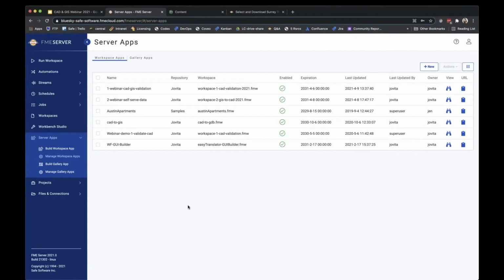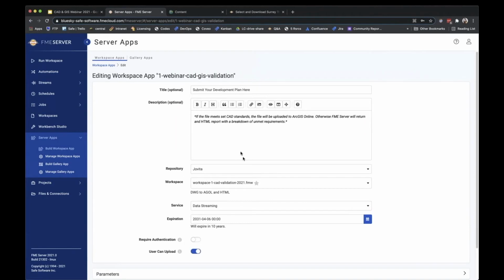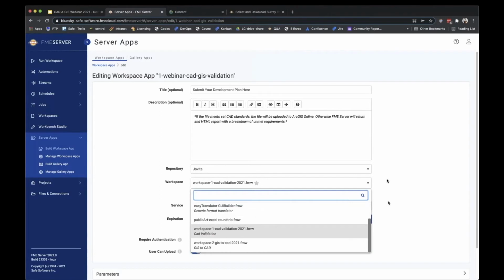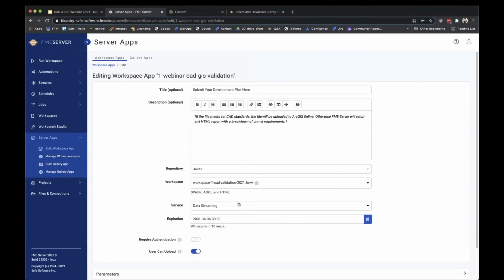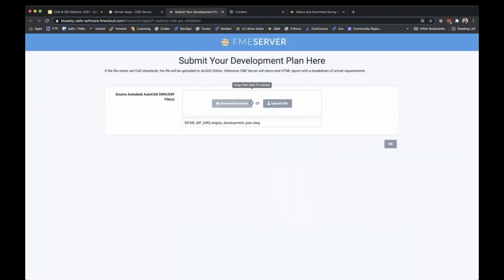This is FME Server. Right now, I'm just in the Server Apps Managing menu, and I'm going to go into my first one here. Configuring an app is really easy. You just give it a title, add a description, and what actually powers it is a workspace that I can select from my repository. And the service I'll be using is data streaming. I'll get a little bit more into that when we look at the workspace. With that, I'll press OK. And I get this handy URL that given the correct permissions, I can share with my colleagues or whoever needs it, and they can access this web page here.